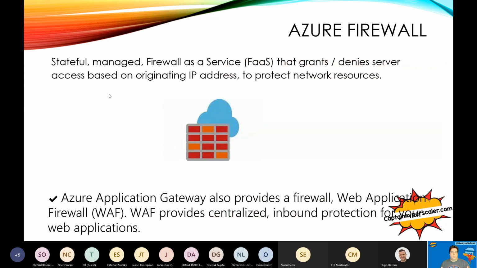Now we'll talk about a few security services and go through those real quick. I'm trying to get through these rather quickly so we can go through and I can show you some of the how to stand up some of these services.